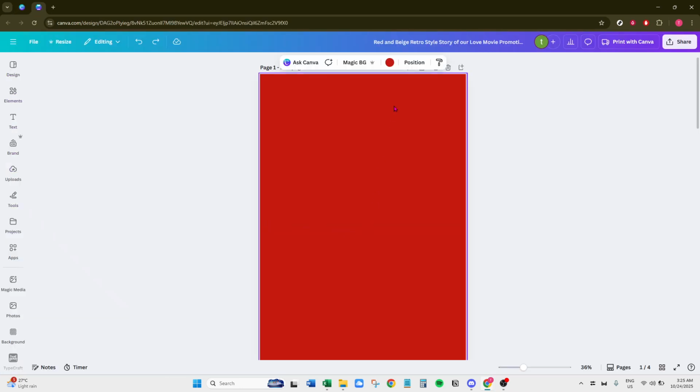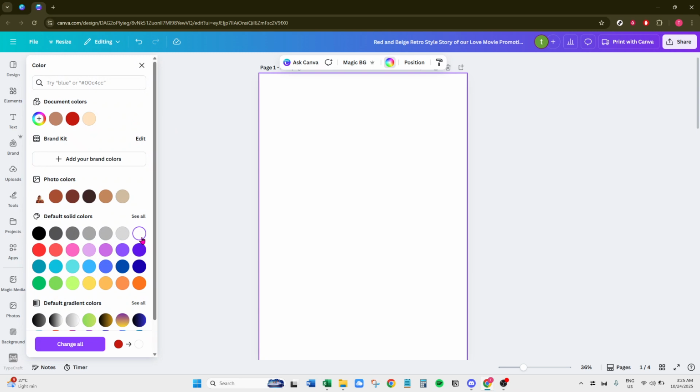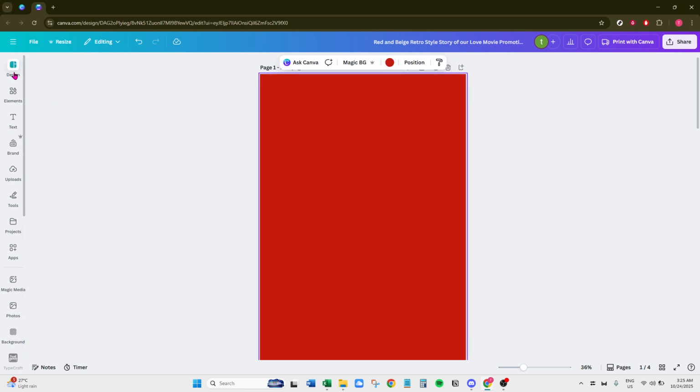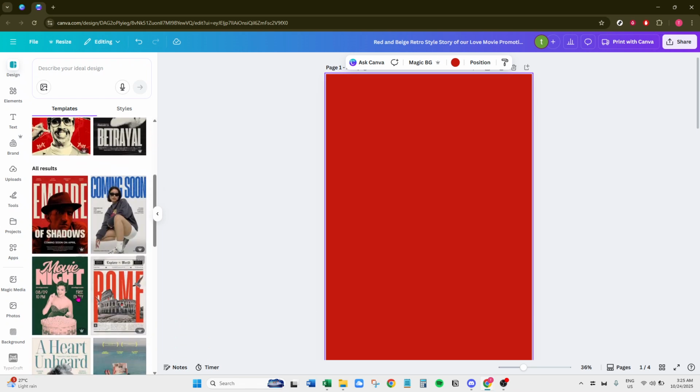Now you have the choice to start from a blank canvas or select a template. Canva offers a wide range of poster templates that can give you a head start if inspiration is running low. You can explore these templates and pick one that aligns with the theme of your movie, or start from scratch if you're feeling creative.